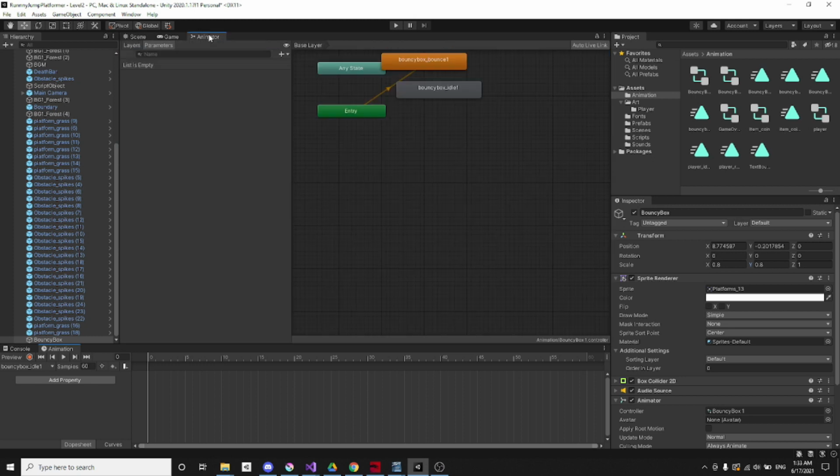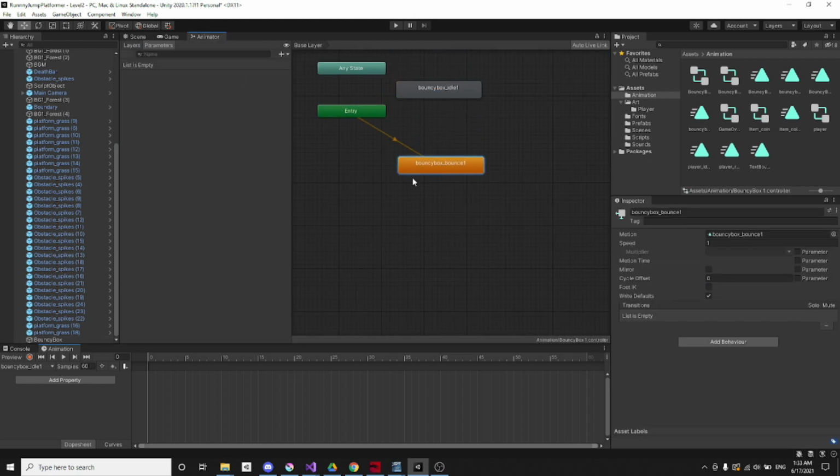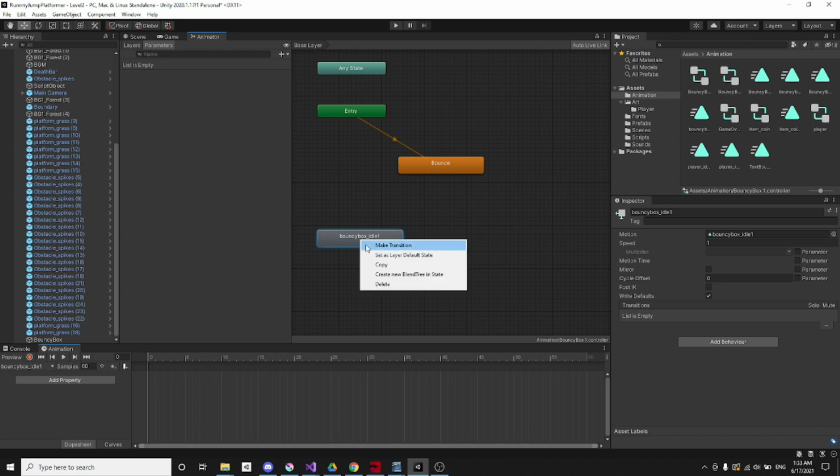Now I'm going to go to our animator, and we have Bouncy Box Bounce and Bouncy Box Idle. So I'm going to rename this just to make it easier in code. I'm going to name it Bounce only. And on our Bouncy Box Idle, I'm going to right click to set as default layer. So we want it to start as idle. We want it to start not moving.